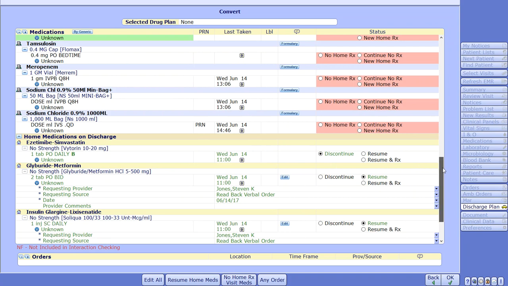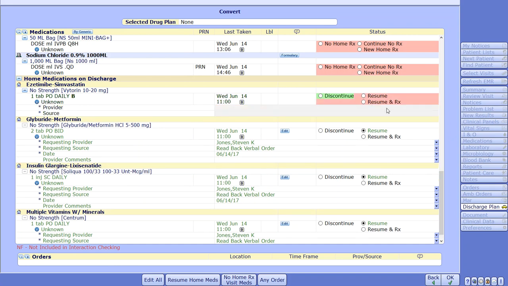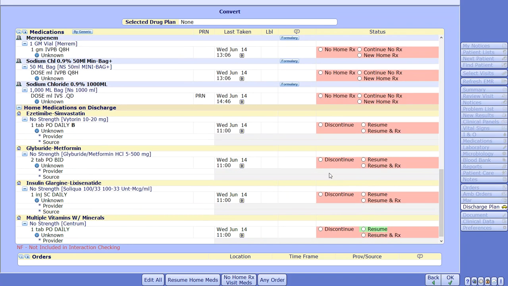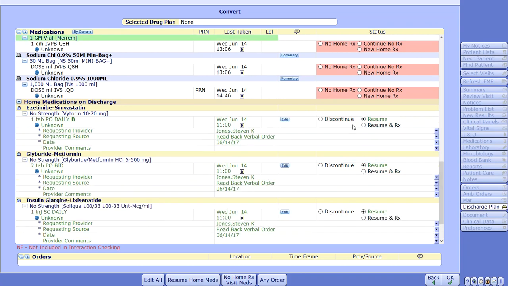So as you can see, it did indeed pop in resume for all the medications that didn't have something chosen as status. It left discontinue as it was. One thing that is nice about the convert routine is if you want to deselect something because you made a mistake, if you just click it again, it puts it back to the status that it was before you clicked it. So you can technically undo all of these resumes if you want, and we'll click them back.